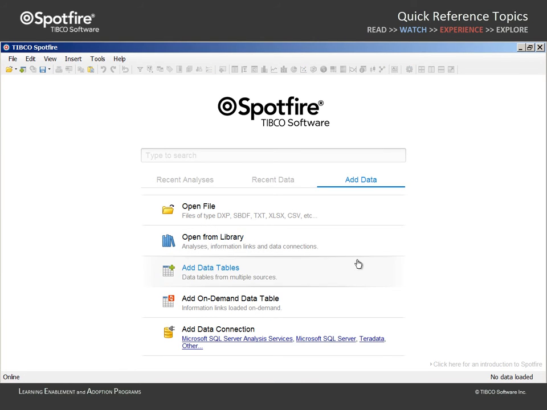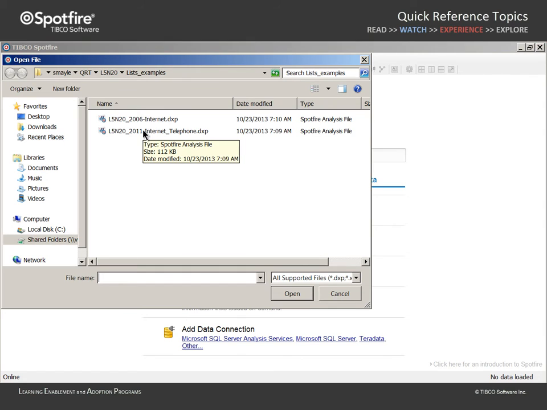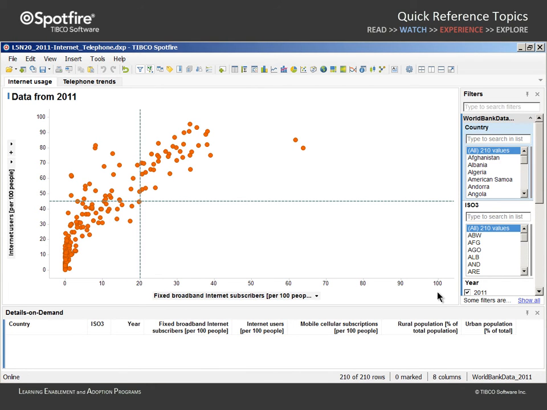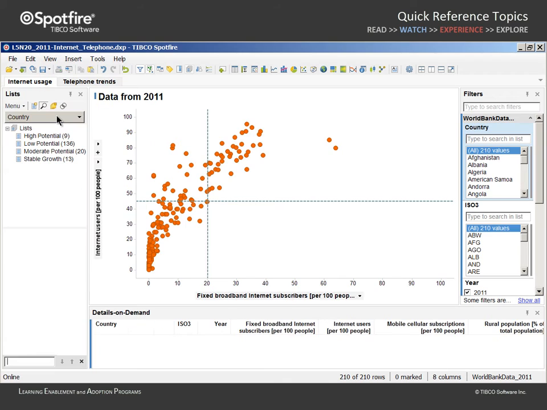In fact, let's imagine that 5 years have passed since the time of that analysis. Let's open an analysis document which is based on World Bank data reflecting internet usage in 2011. If we wanted to examine the countries of interest, which we gathered into lists back in 2006, we can view the Lists panel on this page. Because we captured ISO 3 country codes in our lists, we will need to identify the column containing ISO 3 country codes from this data table.